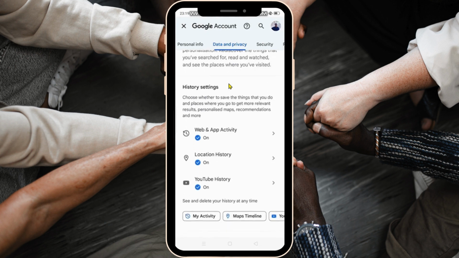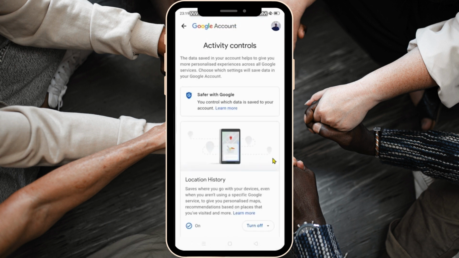Here you can see your location history is on. That's why your location history is showing in Google timeline. If you want this history not to show there, then turn off this option. For that you get an arrow like symbol beside this. Tap on that. As you tap, your location history settings will open.